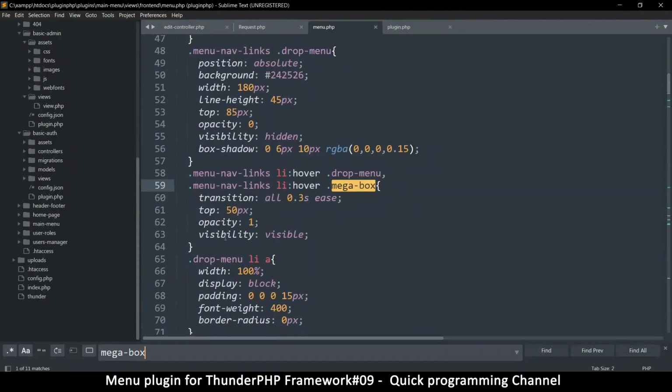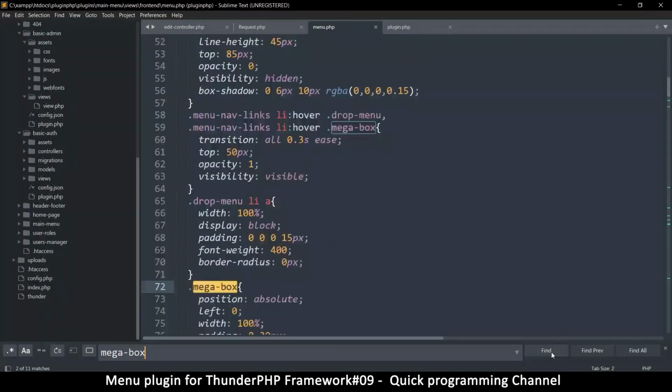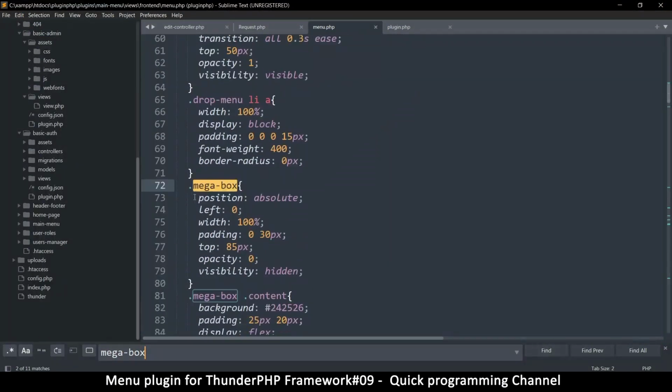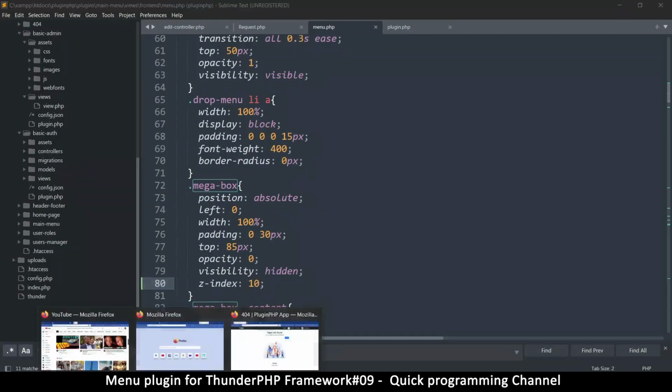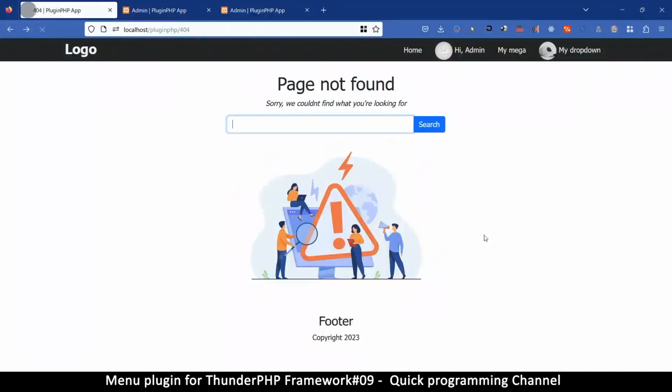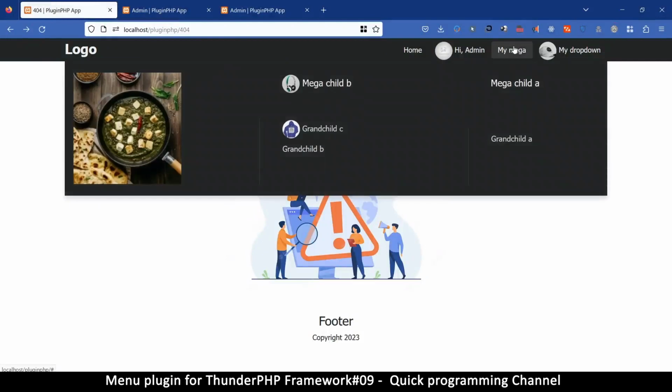Okay, so mega box visibility visible. Let's see where we have a position. It says position absolute here. Okay, that's fine. But then let's add a Z index. So say Z index. Let's try 10. Let's start low and then we can go higher. Okay, so 10 worked. That's fine. Very cool. So now there it is.